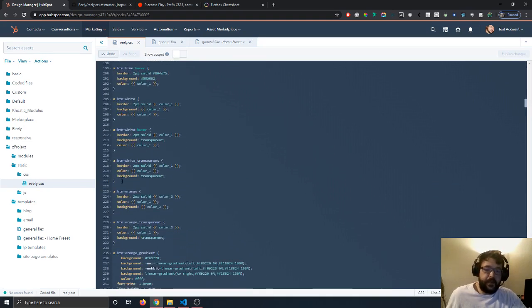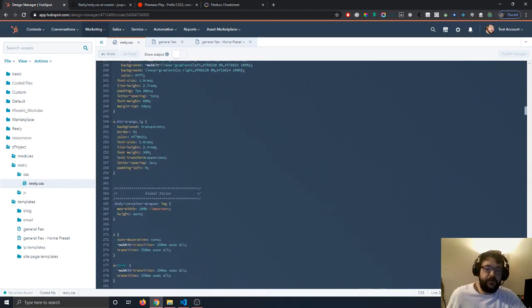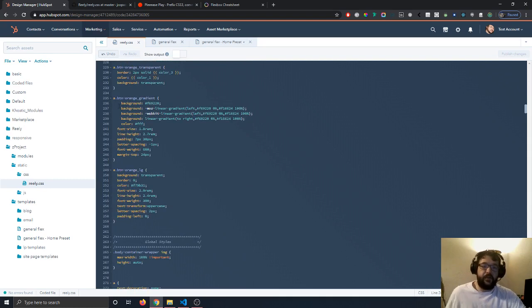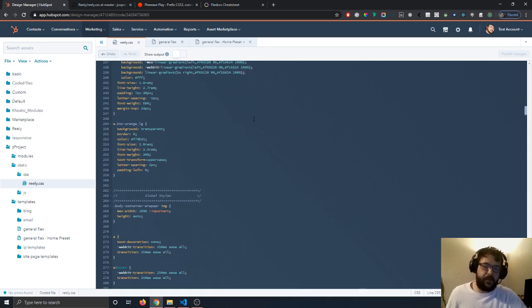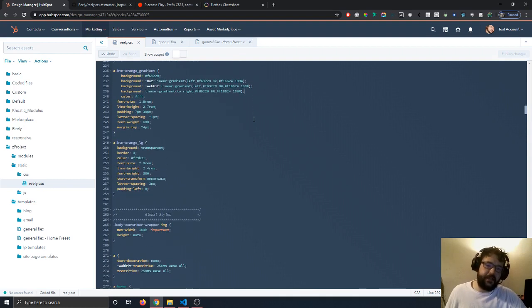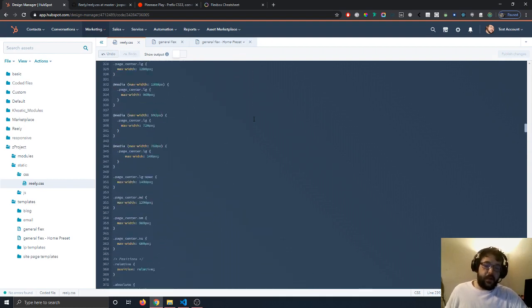And then the rest of it is all prefix stuff. Very good stuff, like for instance, this background. If you didn't write this stuff out, it might work in one browser, but this file has it all written out. So yeah, okay.